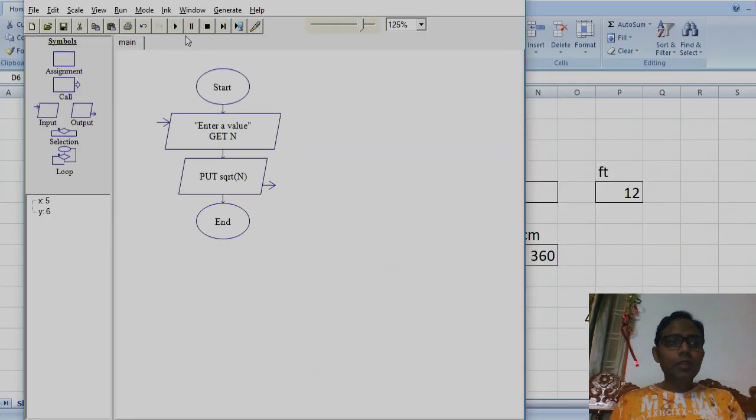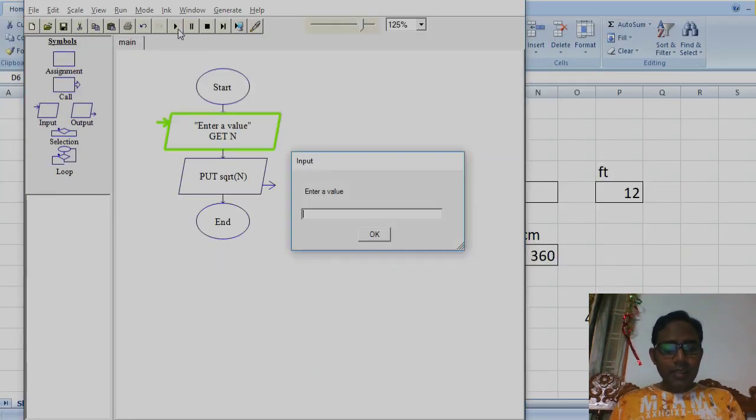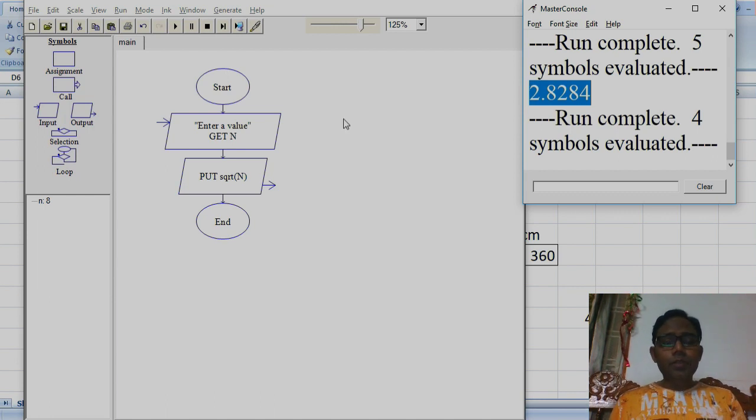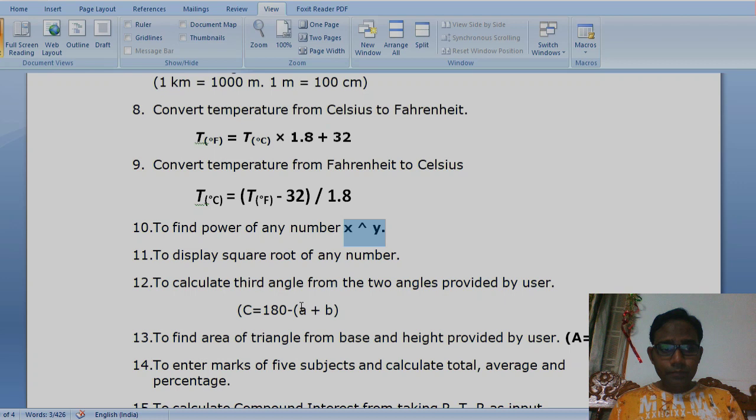Let us execute this one. Click on execute. It is asking me for n. I am giving the value as 8. So what is the result we can expect? So run complete. 2.8284 is the result. Okay. So let us check what is the next question.